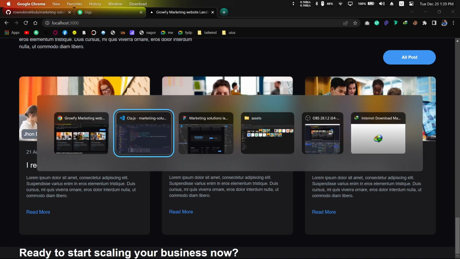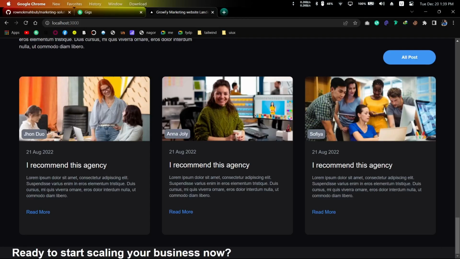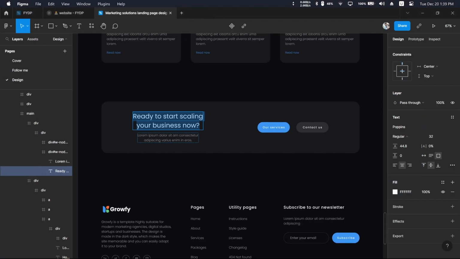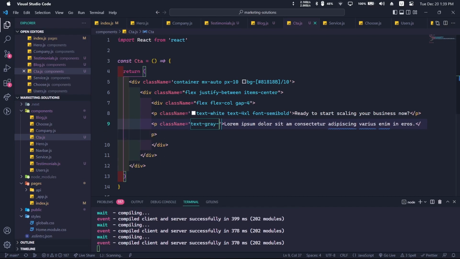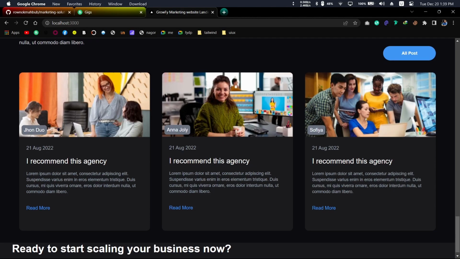Okay, let's just keep this. I don't know why it's not working. px10. Okay, let's do the code. We will fix that issue later. And go to Figma as well, copy these things and paste them in here. Okay, and plus name text gray 400, and all the things will be perfect, right?